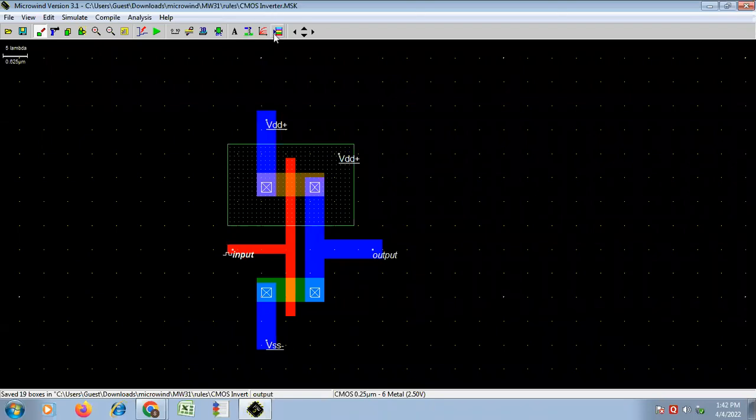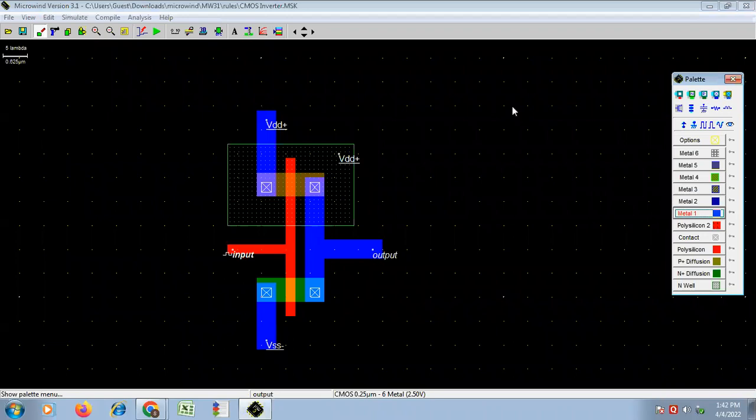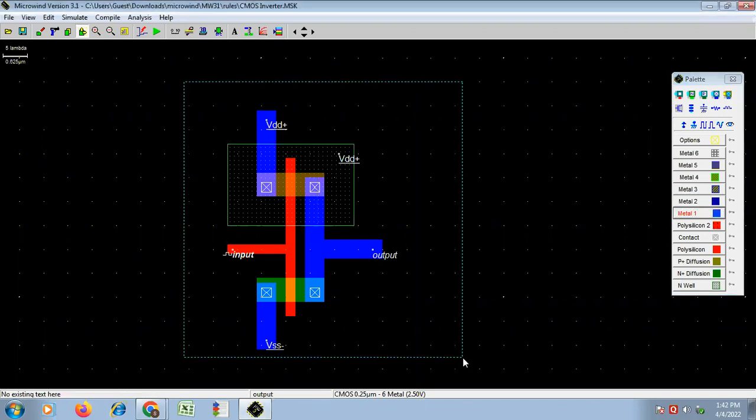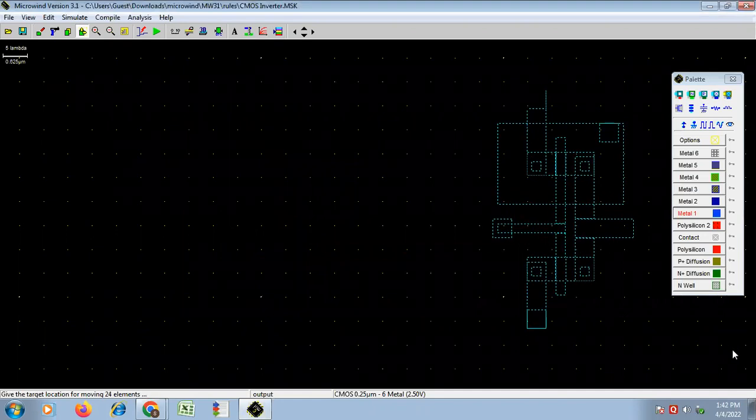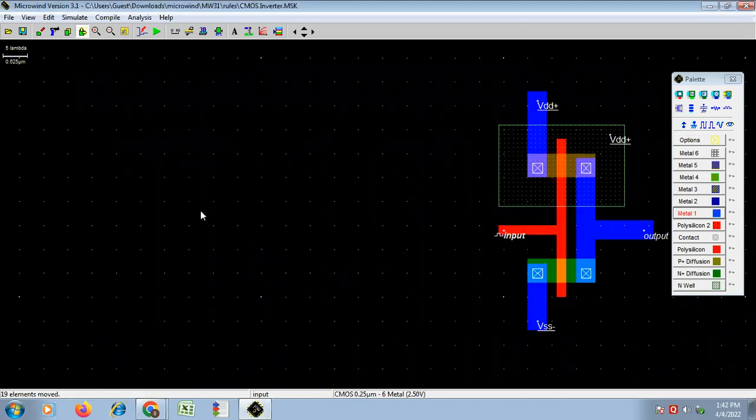Now we will go for the design of NAND and AND gate. Till then we will require this inverter for our future use, so we will just put it over here aside. Now we have to design a NAND gate.